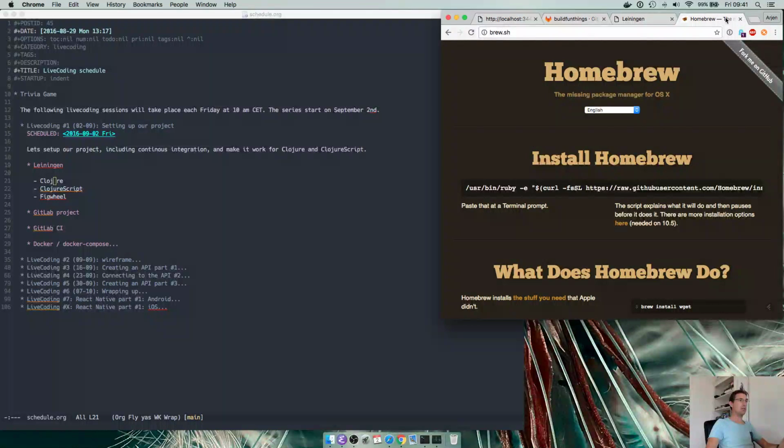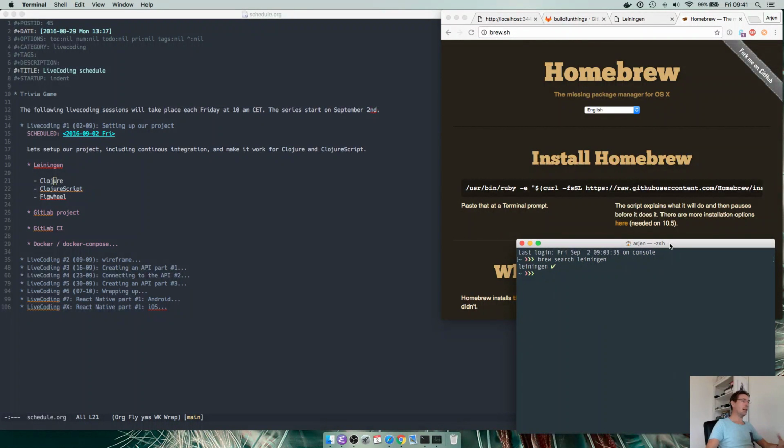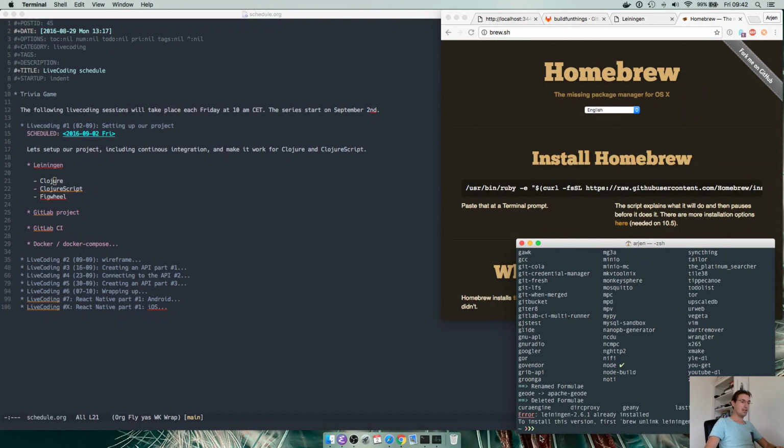I don't install Leiningen itself. I use a program called Homebrew, which is on my Mac, and it allows me to just install Leiningen and many other programs on my Mac in a safe way. So all you need to do is brew install Leiningen, and it will, well, I already have it, but it will go and fetch it and install it and maybe update it if necessary. Oh, look at that. It's updating. It says it's already installed, which is very good. It's a perfect piece of software.